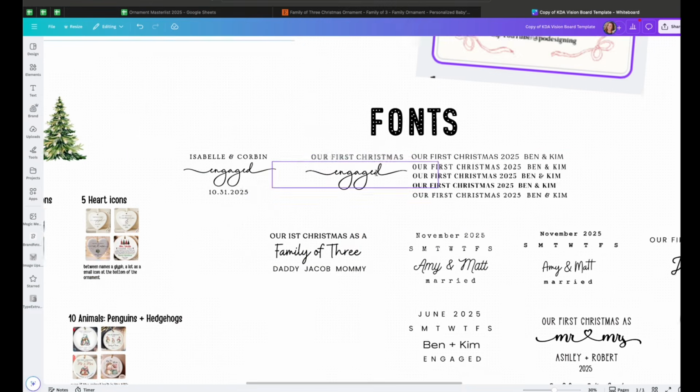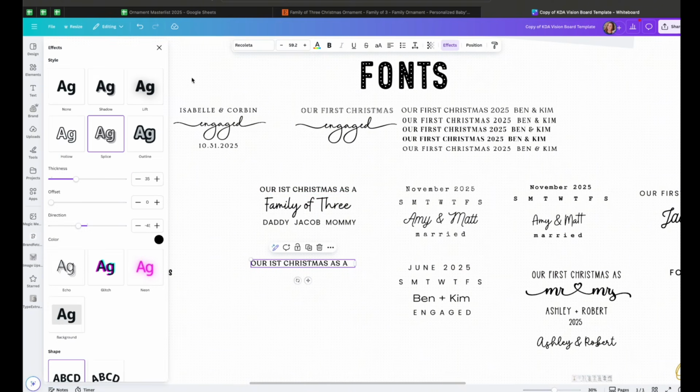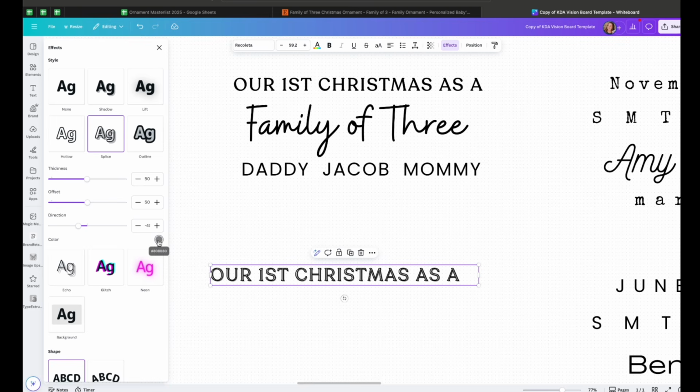First Christmas as a family of 3. So here, this is what I landed on with the sans serif, the script, and the serif. On these, you also need to note, this one is Recoleta. Originally, if I go to effects and put none, it was this thin, but looking at it here on the ornament, I know that it needs to be thicker. So something that I do a lot, if bold is not an option, or bold makes it way too bold, is go to effects and splice, then change this to the same color, so black, offset 0, and then work with the thickness right here, and it gives me a lot of control over how thick it is.